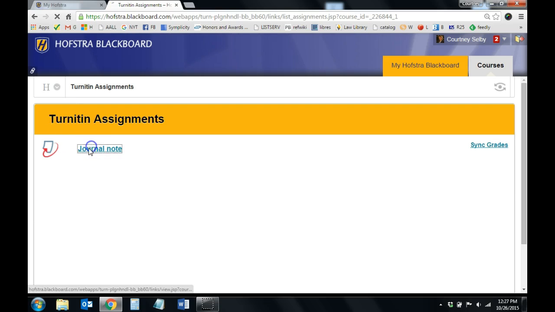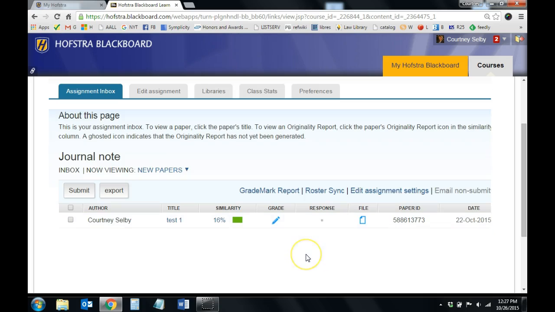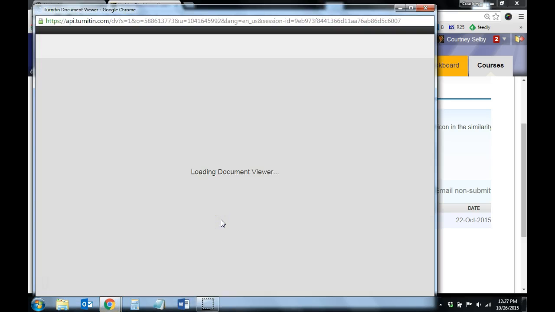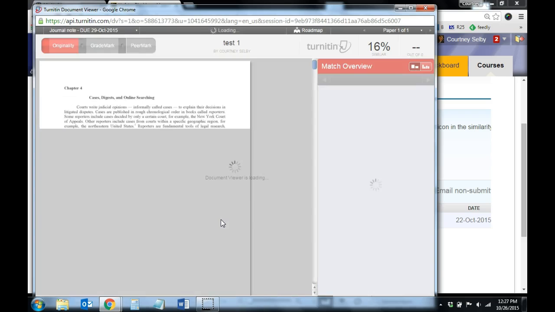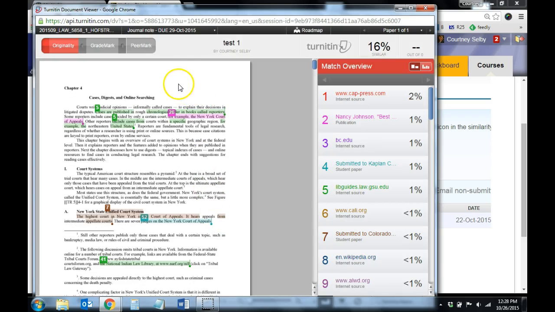When you click on Journal Note, you'll see a list of all of the assignments that have been submitted. You can see that I submitted something entitled Test 1, and it was run through Turnitin. The similarity percentage is 16%. Let's see what that actually means. If I click on 16%, what I will see is the paper that I've submitted plus an indication of where the material may come from.